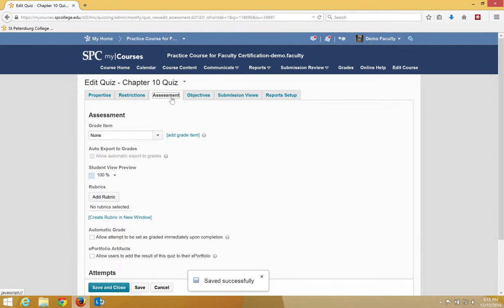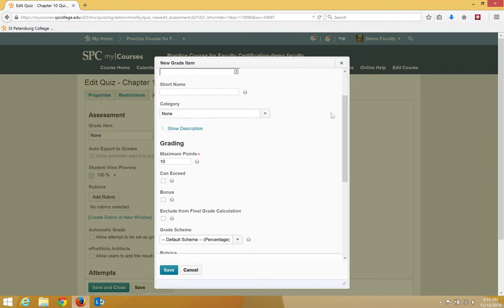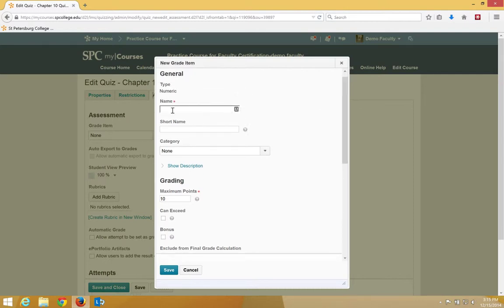Underneath the Assessment heading, click the name Grade, Add Grade Item. A new window will appear. What we want to do in the name is type in this grade item. This particular grade item is going to be Chapter 10 quiz. We're not going to put it in any category, and we're going to give it 2 points because there's only 2 questions in this quiz.